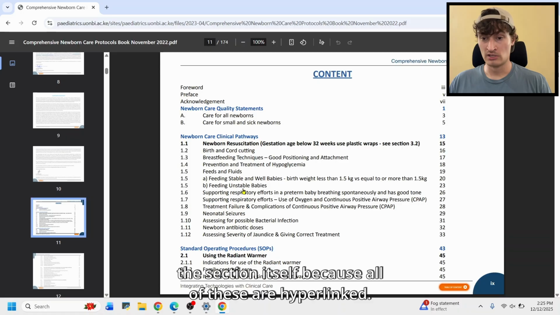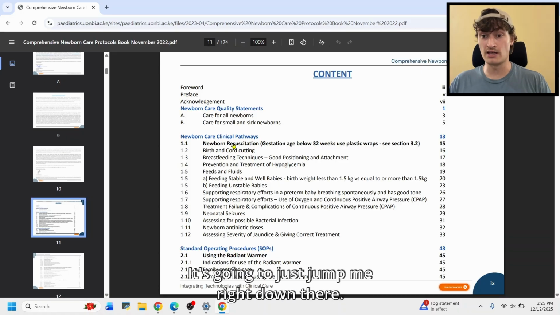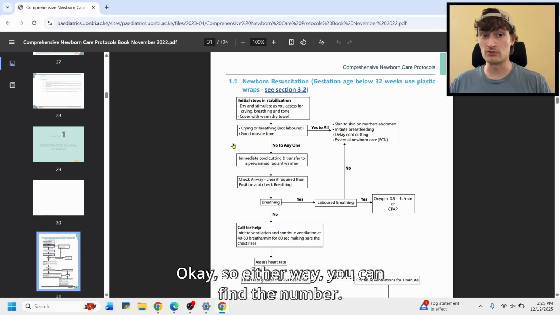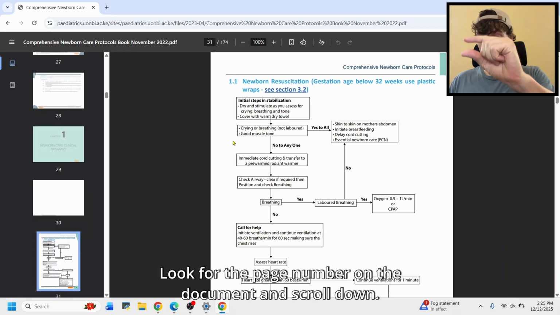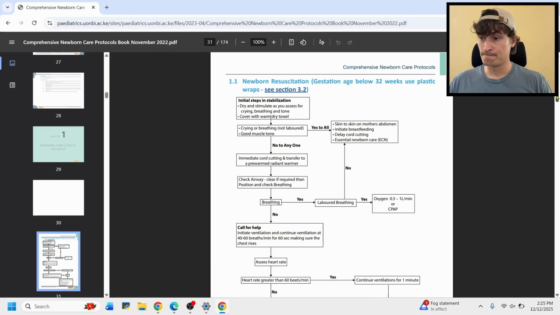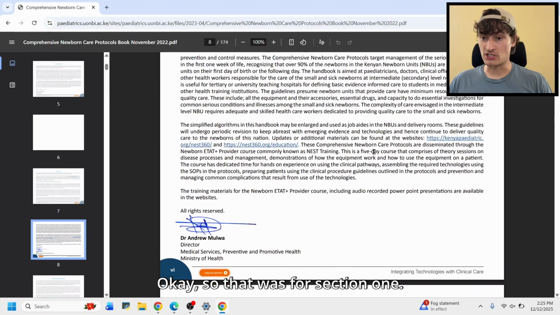The other way to get to that is you can also just click the section itself, because all of these are hyperlinked. Okay, so I can just click on newborn resuscitation. It's going to just jump me right down there. So I clicked on it. There we go, straight down to it. Either way, you can find the number, look for the page number on the document and scroll down, or you can just click the hyperlink in the table of contents. Okay, so that was for section 1.